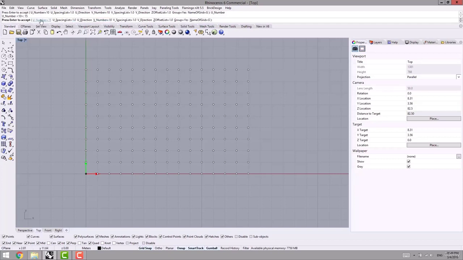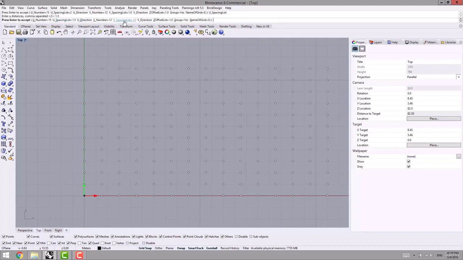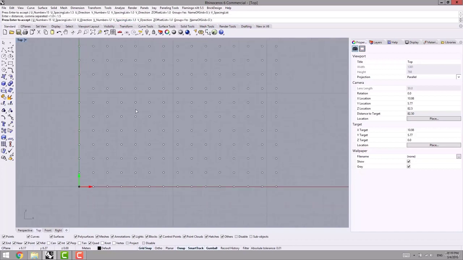We can change these grids from V number and U number. For example, I put V number on 12. And as you can see, there are 2 more rows of points. From USpacing and VSpacing, we can organize the distance between points. I, for example, put USpacing on 2. See, the distance is doubled. Or it could be 1.5. Likewise, in VSpacing, we can choose a favorable distance.